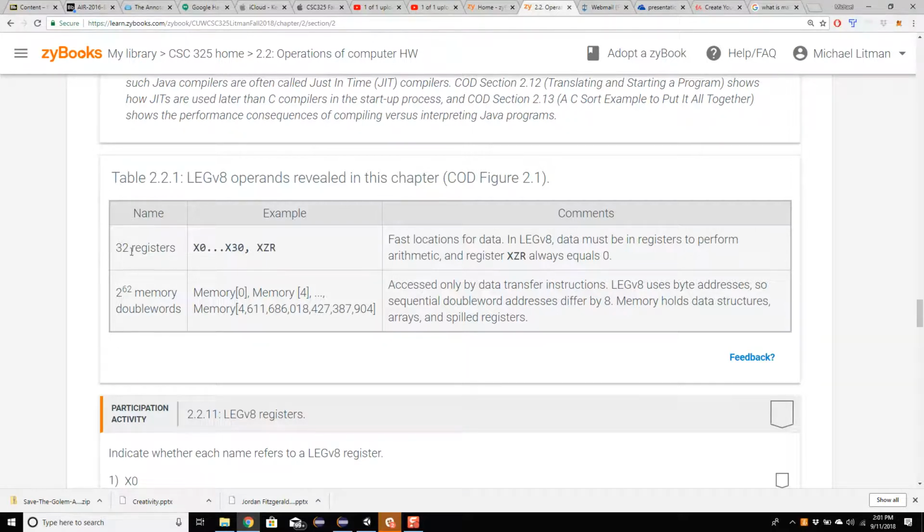So we really have two pieces here. Okay, we have 32 total registers, fast memory, variables built in hardware, and then we have 2 to the 62nd memory double words. So we could think of this like memory, but this is actually on the chip, so it's faster. We can almost think of it like cache. So accessed only by data transfer instructions, uses byte addresses, so sequential double word addresses differ by 8. We can kind of think of that almost like an array.